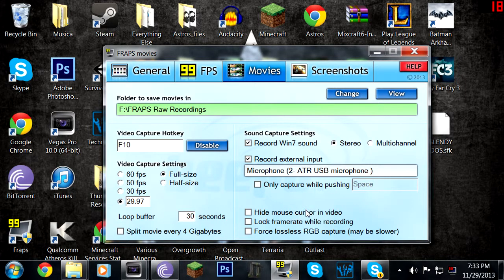Hide mouse cursor in video, it's all personal preference. Lock frame rate while recording. It depends on what your frame rate is, but again, if you're following my advice and recording at 29.97, you don't want to look like you're lagging while you're playing, so go ahead and just leave this unchecked. Force lossless RGB capture may be slower. I just leave it unchecked.